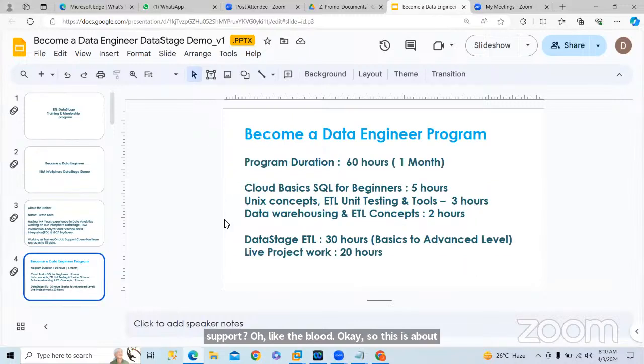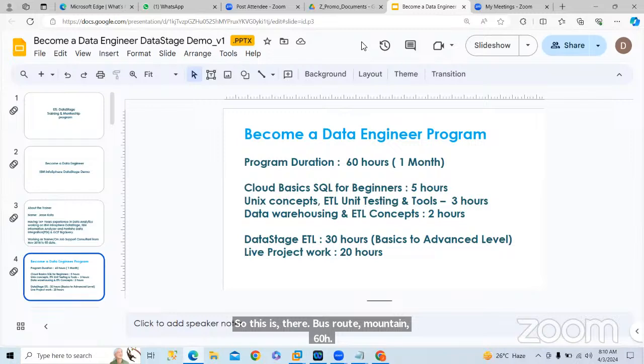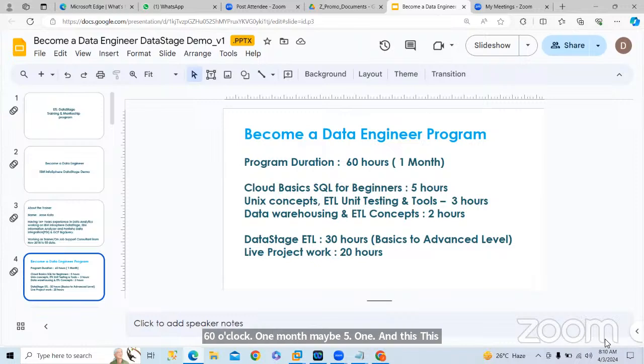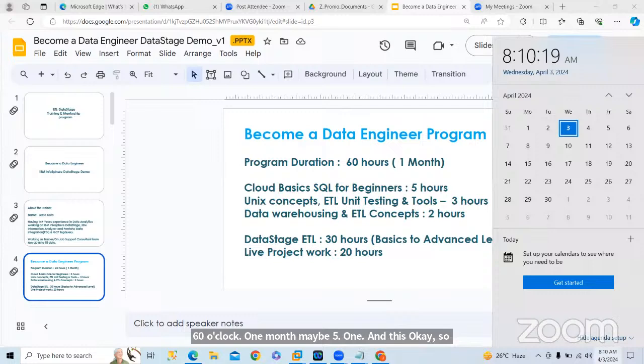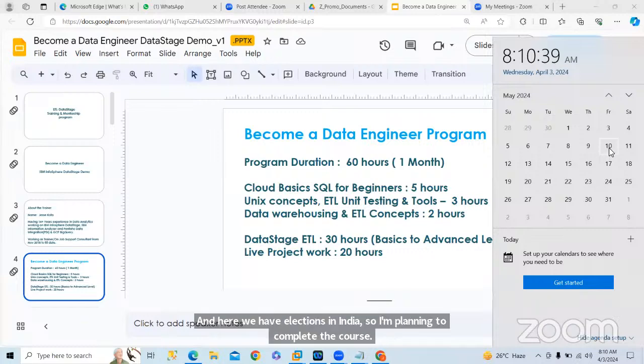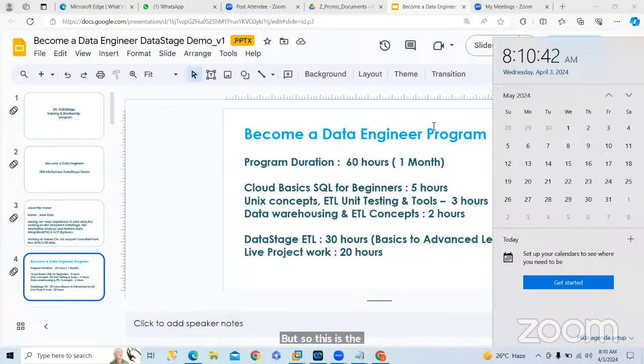So this is the entire course roadmap in 60 hours. It will take 1 month, maybe 5 or 10 days more to extend. Now we are starting the batch, and tomorrow onwards we'll have our regular sessions. Tomorrow and the day after tomorrow we'll be covering data warehousing concepts, and next week we'll be covering the BigQuery part, the SQL, 5 days. And from the 15th onwards we will be having the data stage sessions. And since we have elections in India, I'm planning to complete the course by May 10th. So this is the commitment from my side.